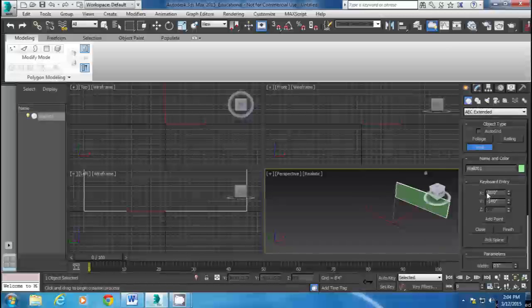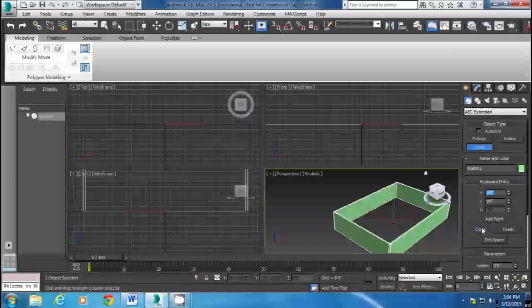My next one would be negative 20, negative 14. And then negative 20, positive 14. You can enter the last part, or you can just hit Close. That will give you the measurements for your wall.